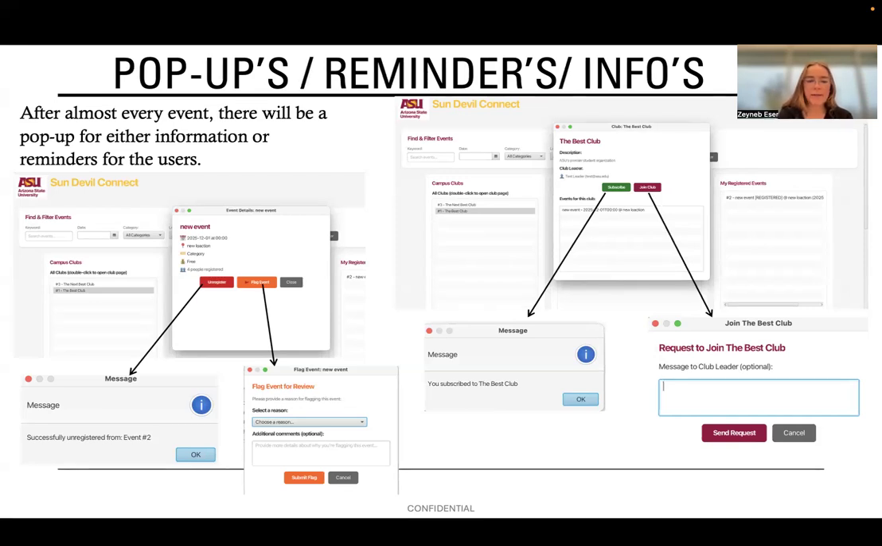When we click on the button, another pop-up window will open and it will ask users to select a reason why this should be flagged content. And also we can add any optional comments if we need to, and we can submit a flag. The other one is the club's pop-up window. When we double click on the clubs, we can see the description of the club, who the club leader is, and we can also see the events of these clubs right underneath.